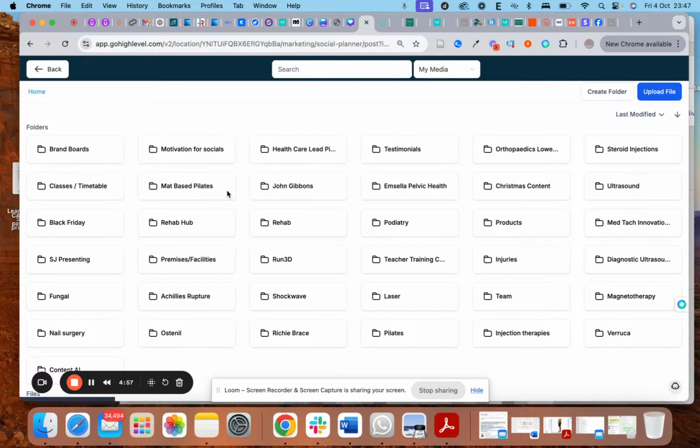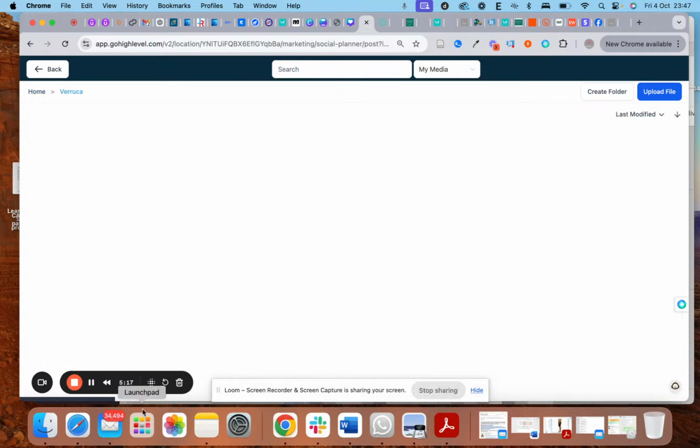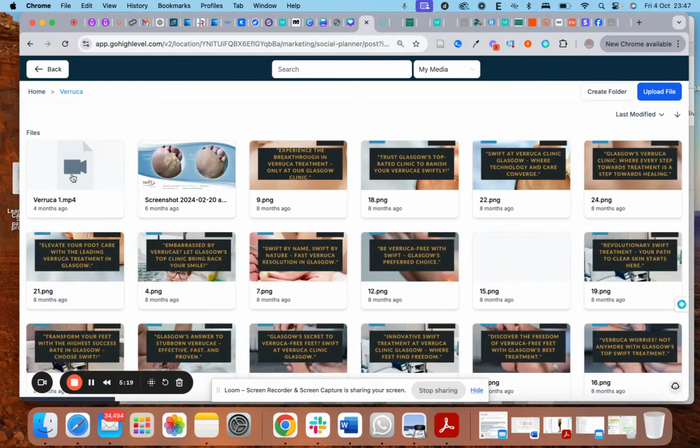And then they're put into folders in here. So we're not having to worry about Google Docs or Dropbox and having to pull things in. It's all in one system for them. So we're posting about verrucas, so let's get into the verruca folder. I basically just double click onto that, and that should open up the verruca folder. And you can see some of the videos that are in there as well.